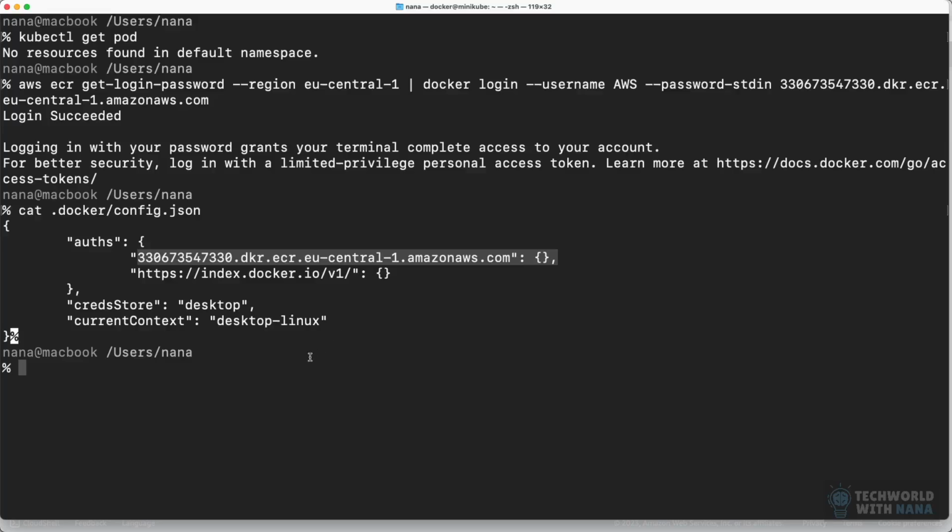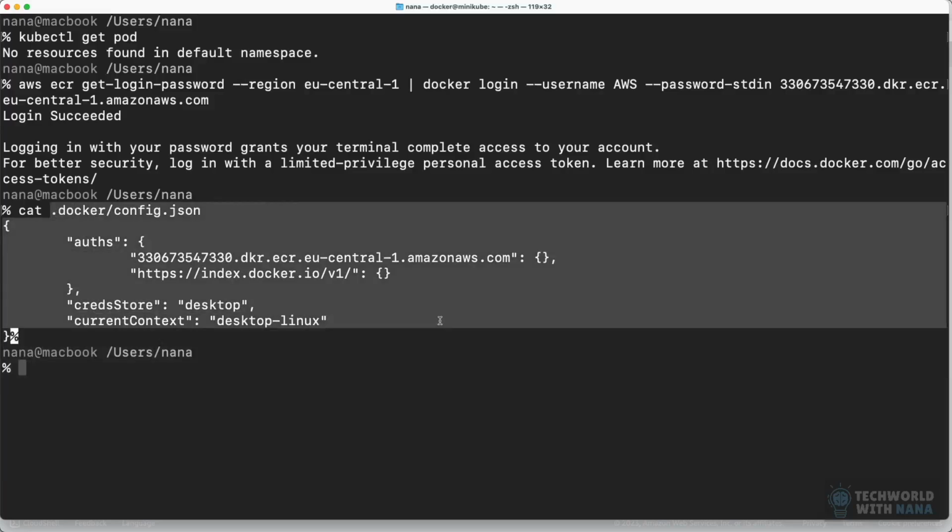Either you will have the authentication directly here, or you'll have the external cred stored. This is more secure because your access token isn't stored in a file, but in a credential store. And this is the file that we need for the secret.